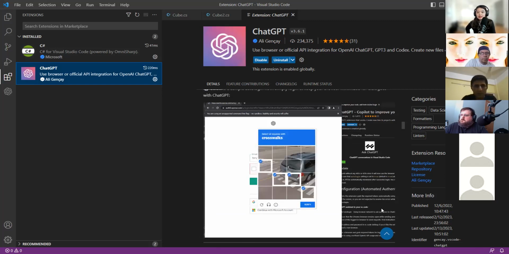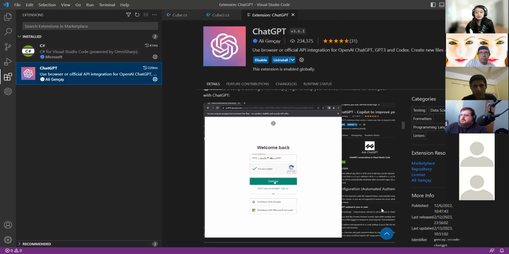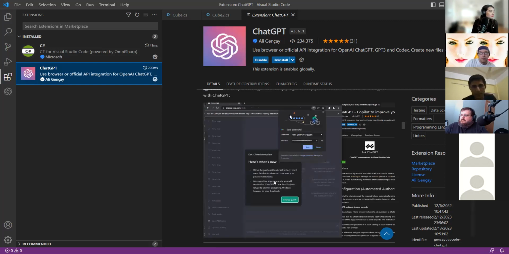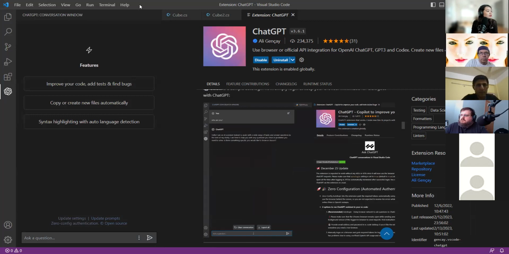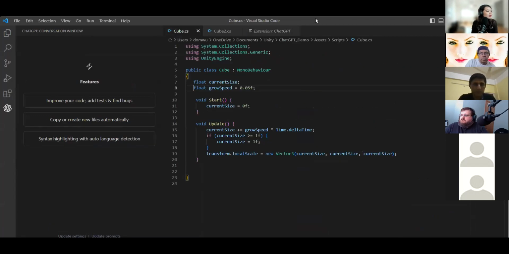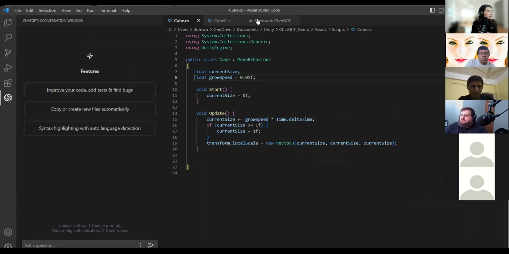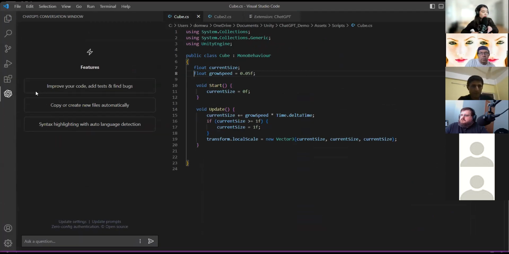So are there two windows? Like, you paste your script in that window there, but where do you put your question? Is it in a different window? Okay, let's say, please help me with this script, for example. So this is the ChatGPT extension, right, once I install it. So your question will be here, right? And it also has suggestions, right? So improve your code, copy, or create your new file automatically.